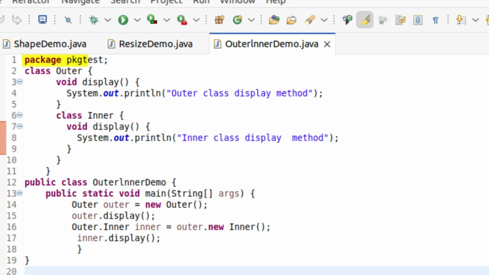This program is part of the package pkg test. Packages help organize Java files logically. This defines a class named outer. It will contain its own method and another class inside it. The display method inside the outer class prints a message. This helps us see when the outer class method is being executed.